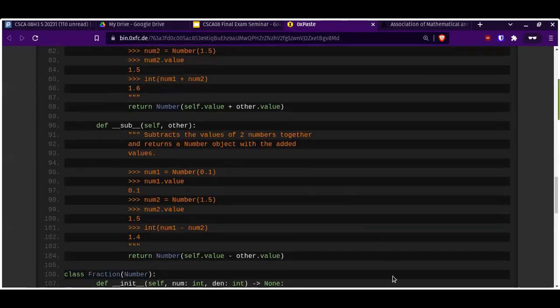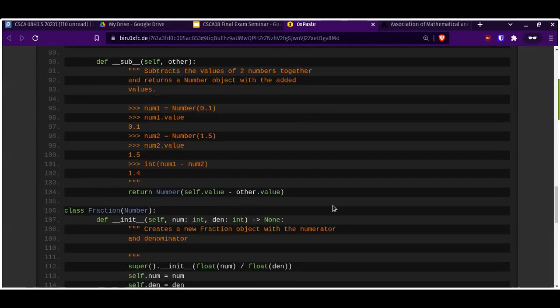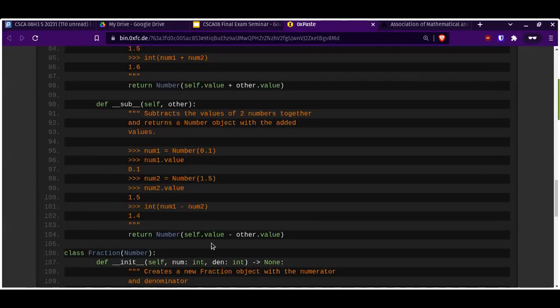Okay, so I'm going to go back to talking about this. The subtract method, line 101, has the same problem as line 85 of the add method. So I will have to go and change that and update the example. But simply, you would just return a number with the value being the difference between self.value and other.value.